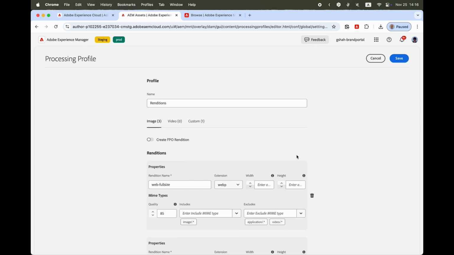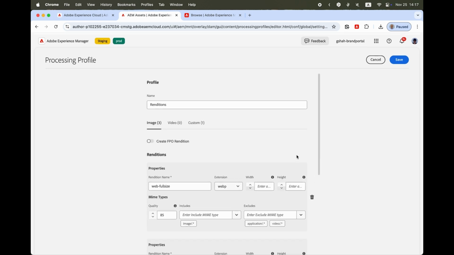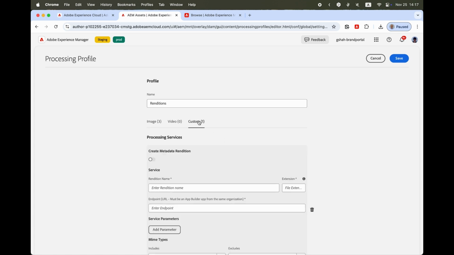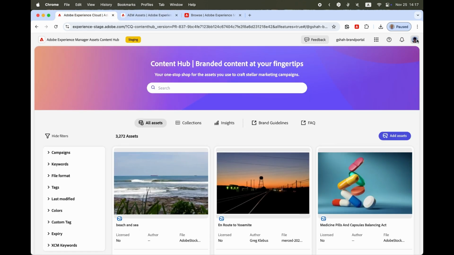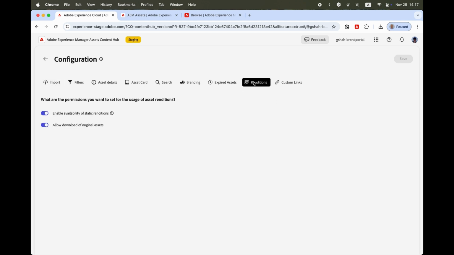Renditions range from quick to configure size and format variants of an asset, providing optimized asset size for channels like online, social, and emails, all the way through sophisticated transformations of assets using Assets Content Automation with Creative Cloud APIs or fully custom processing profiles. Power users can also decide on the governance around access to asset originals and renditions for all the users of Content Hub.